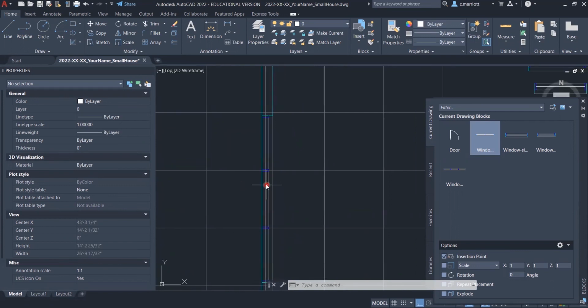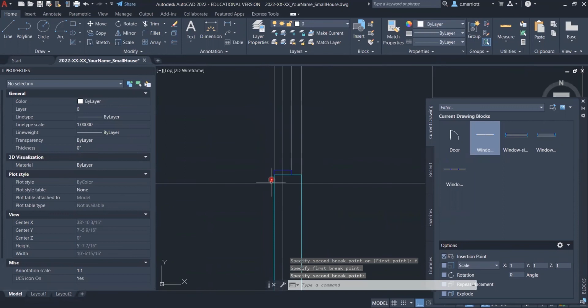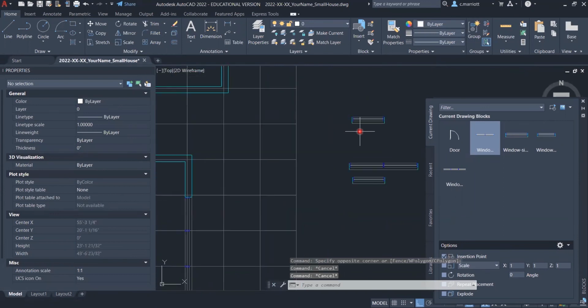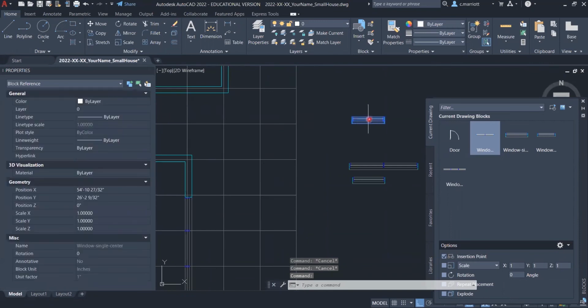B for break, BR for break. Pick the line that you want to break. F for first point. Snap to the end point or intersection of the wall lines and then to the second one. That's maybe a little bit quicker, but you're basically going to take all these blocks and just move them around to where you need them.